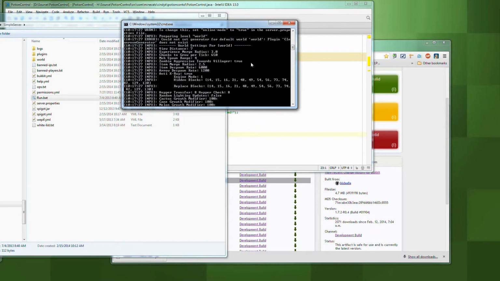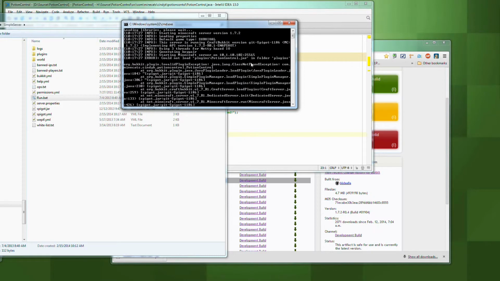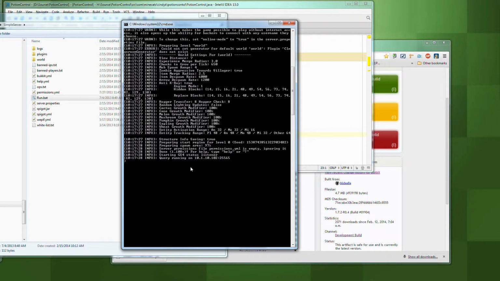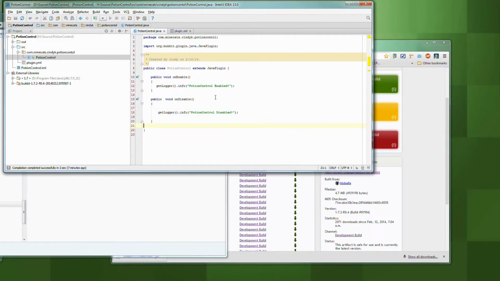So, oh, look, we failed. See, we got an error. The error says it could not find a valid plugin class, a class not found exception, which means I put my path wrong. So it's a good learning experience. Let's go back here.